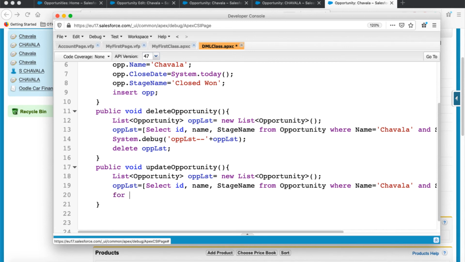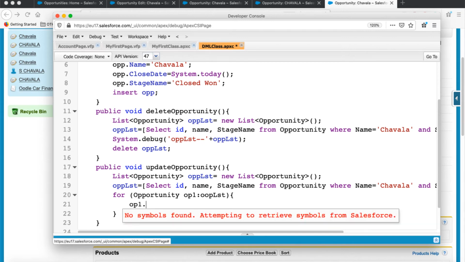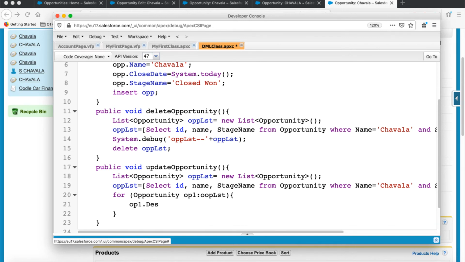Opportunity op1 colon OPP_LST. op1 dot description equal to. Here we need to take the API name.